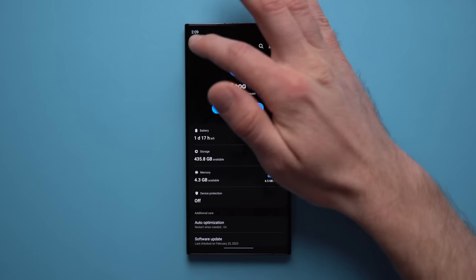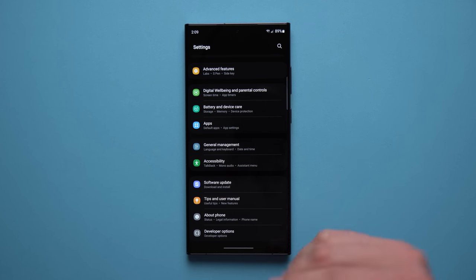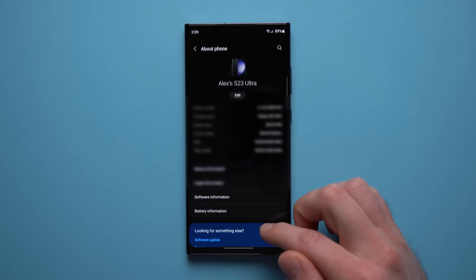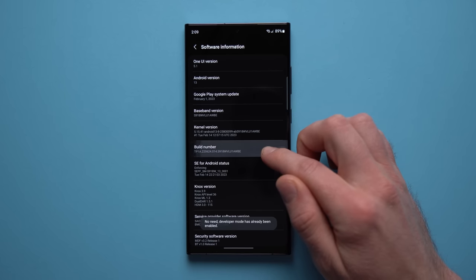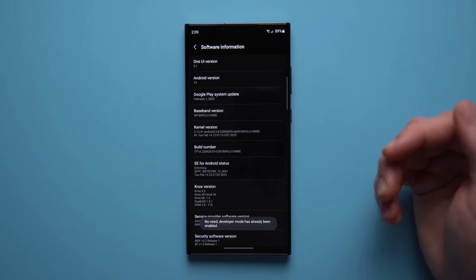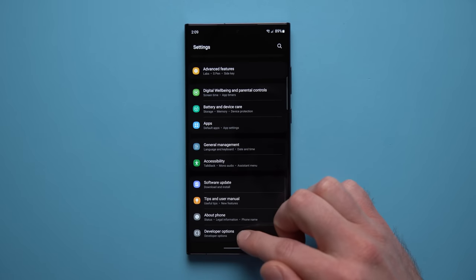To access it, what you need to do is go back to your settings homepage and go to developer options. If you do not have developer options here, go to about phone, tap software information, and then tap your build number 7 times. It will ask you for your PIN and your developer mode will be activated. So go back to your settings page and then you'll see it down here at the bottom.